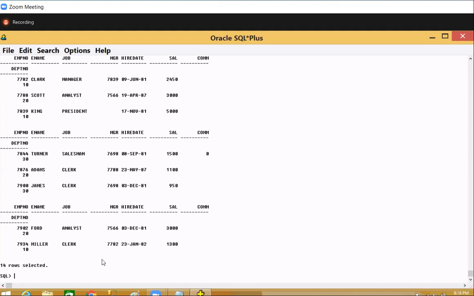Why, sir, is the DEPT table displayed systematically here and why is the EMP table not? The reason is that the DEPT table is a small table and the data is small data. But the EMP table is a big data table. In the EMP table we have big data. So that's why it is not displayed properly.